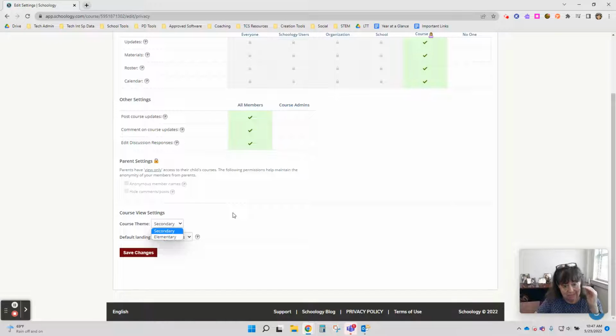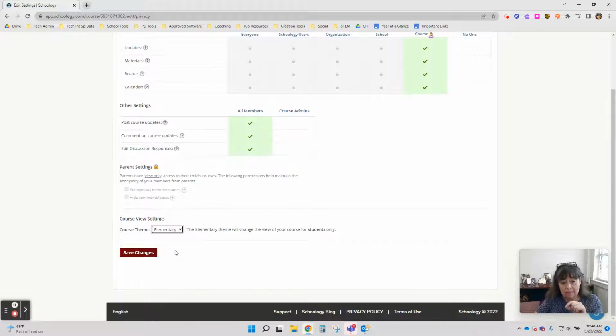Secondary, which again is the default view, typically has smaller folders and text that the students see. You can change it to elementary. When you do that, it will change the theme for students only. It does remind you of that. So when you are logged in, you will still view it in a secondary view, but your students will view it in the elementary view.